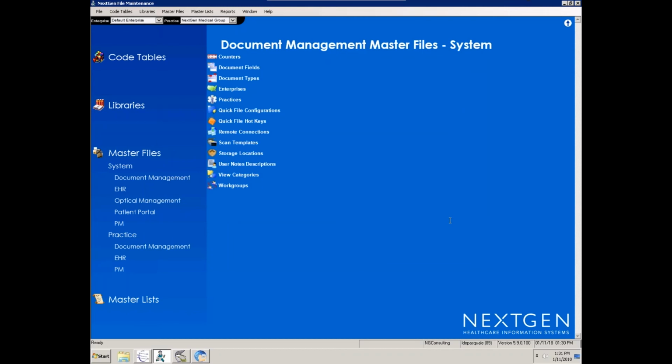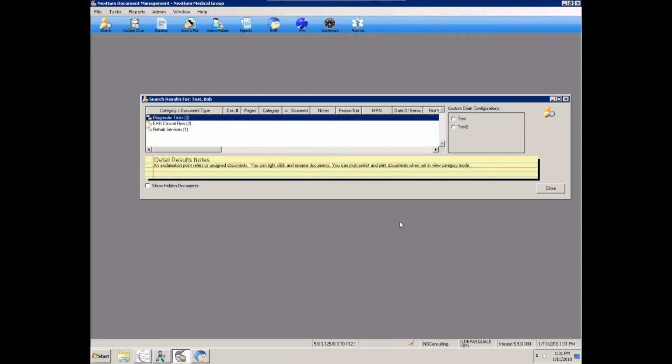So you would want to go through and check off this box for each of the document types that could possibly have a result associated with it. So that concludes the configuration that you would have to do in order for your practice to be able to link scan items to orders.